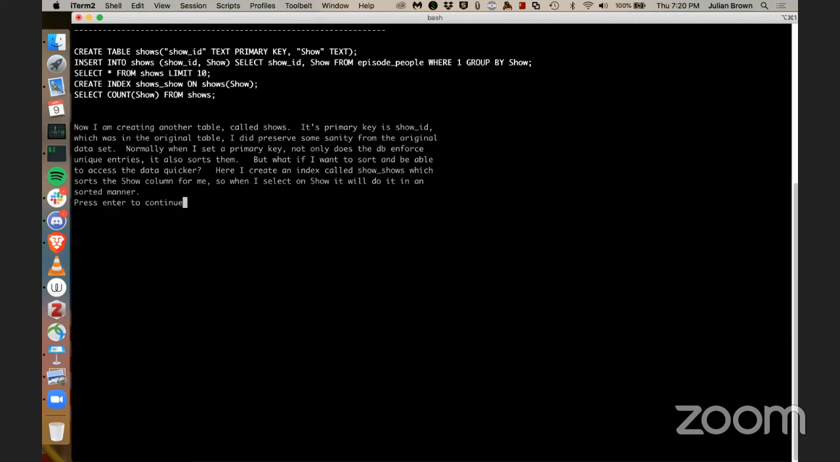Actually, no, here's the select here. I'm sorry, I'm clicking wrong. This is the whole statement here. So I'm going to fill in show ID and show from this select statement using the group by, and then I'm going to print out the data so I can show it to you.